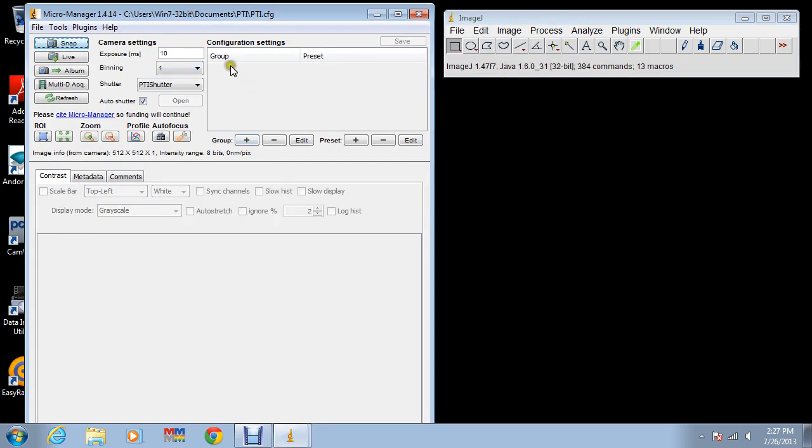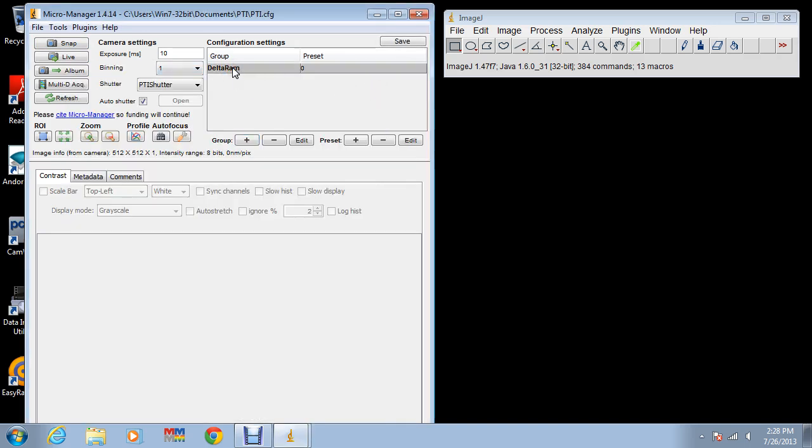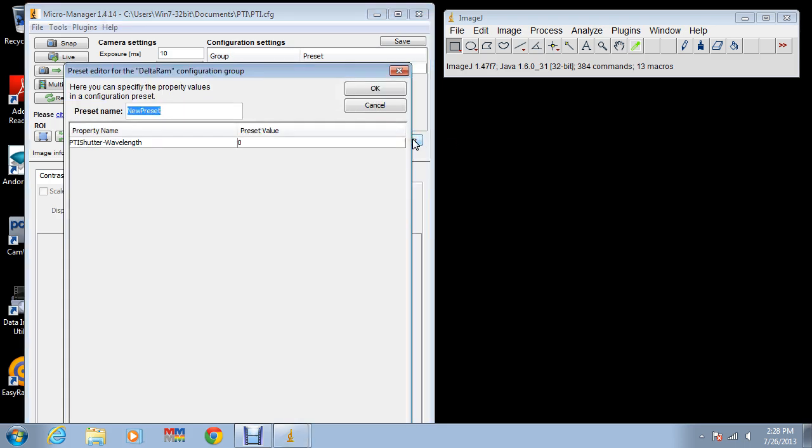The first thing you'll want to do is create a new group. Call this group DeltaRAM. Engage PTI shutter wavelength in this checkbox and say OK. Next, select the group you just created and edit the preset. This preset we'll call FTSI. You'll need to type in the wavelength for FTSI. I've chosen 488 for FTSI. Choose OK.